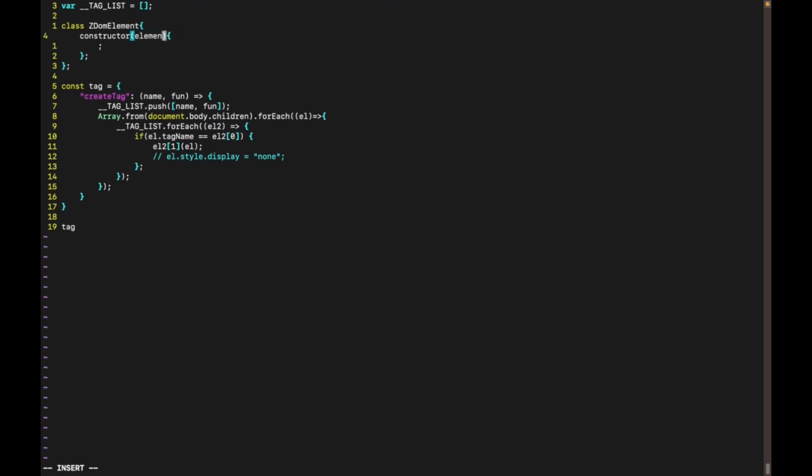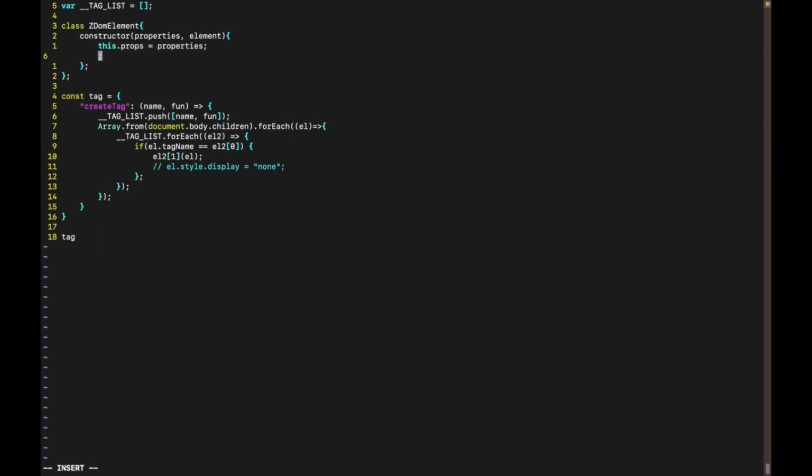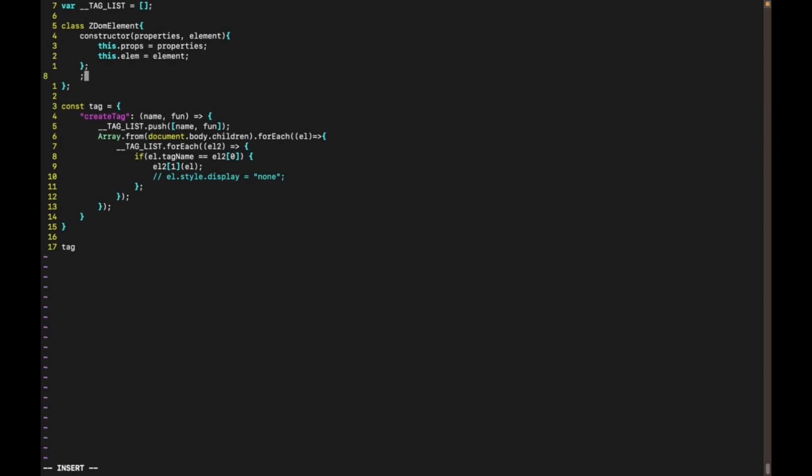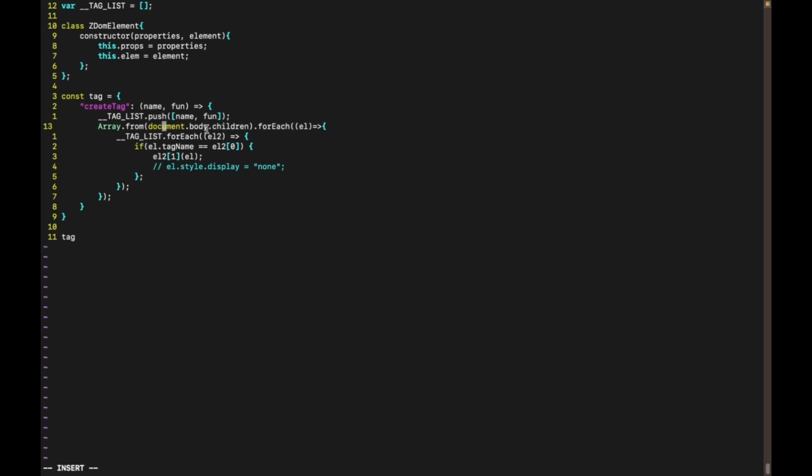So it assigns, it's gonna take properties in the element itself. So this.props is equal to properties, this.element. So I'm gonna do that. And I feel like that's all you can need. I'm a struct type of person. So you just change all of this into struct.